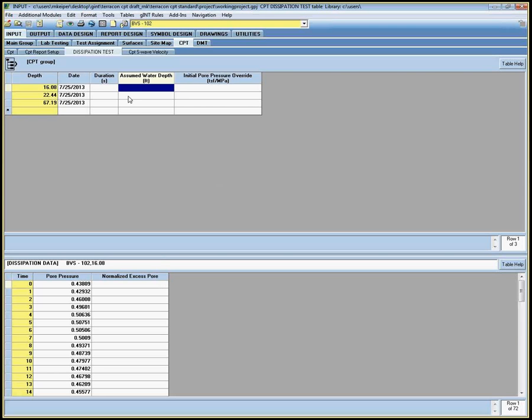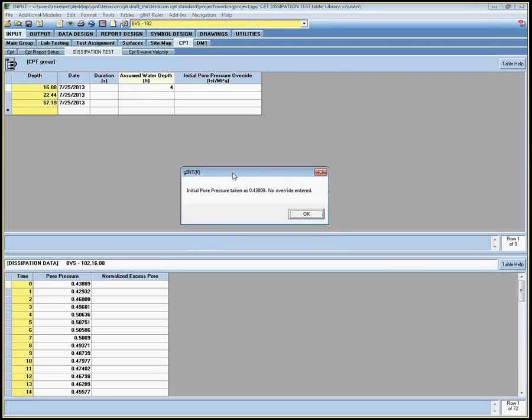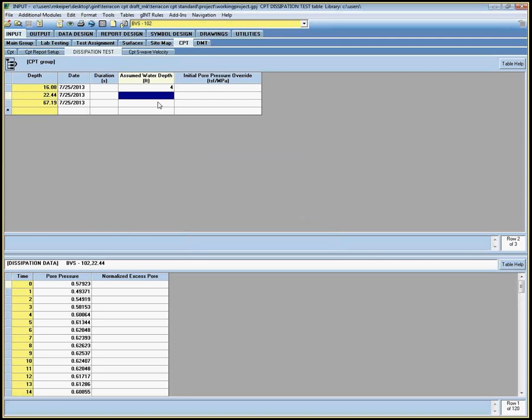To calculate that, we're going to trigger it by entering a water depth. You'll notice a pop-up at this point tells you that your initial measurement is that, and no override was entered. Oftentimes that's okay, and we're going to continue.